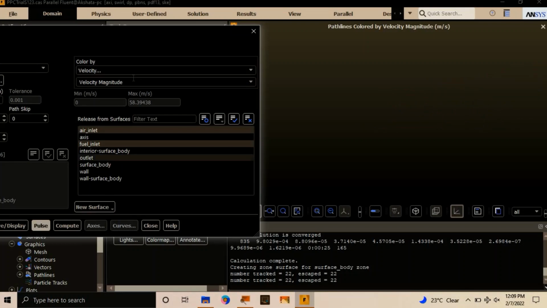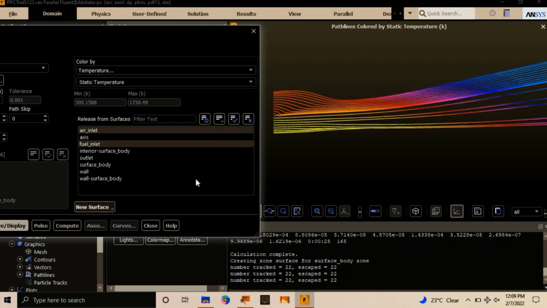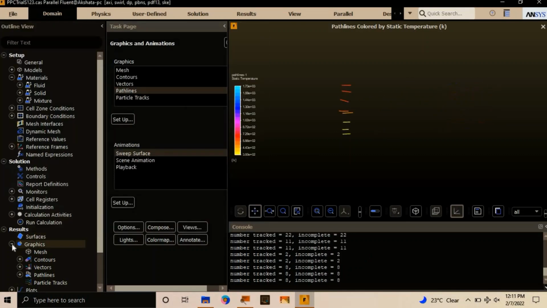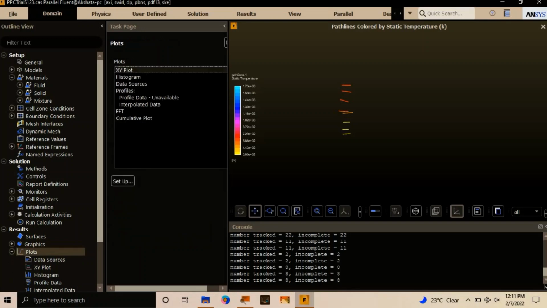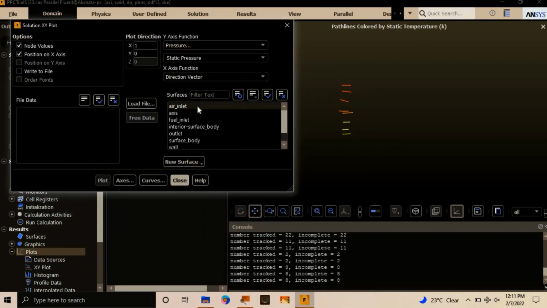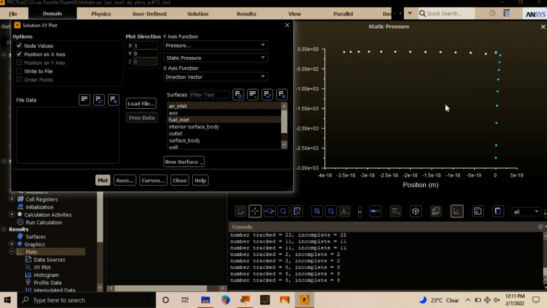So we'll stop this and maybe we can check for temperature. We'll see for temperature. We'll give pulse. Even here we can see how the mixing is happening at the region and then it is moving forward. We will go for some plots. We'll check for some XY plots here. Check for air inlet. We will plot pressure. We will compare it with the fuel inlet. So this will give fuel inlet plots.